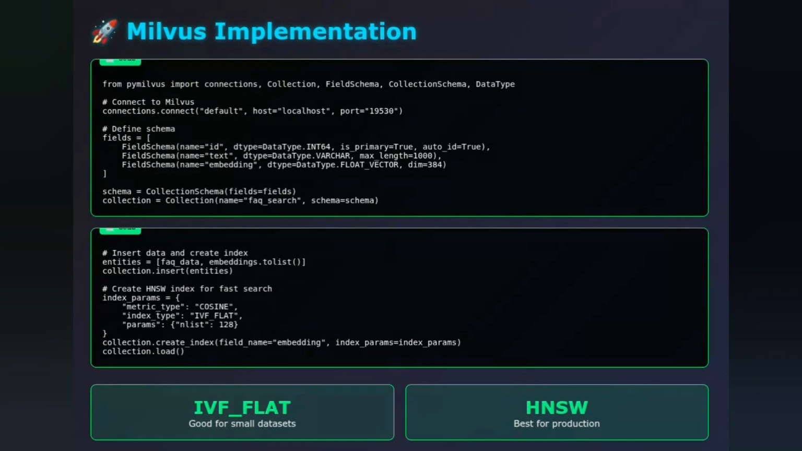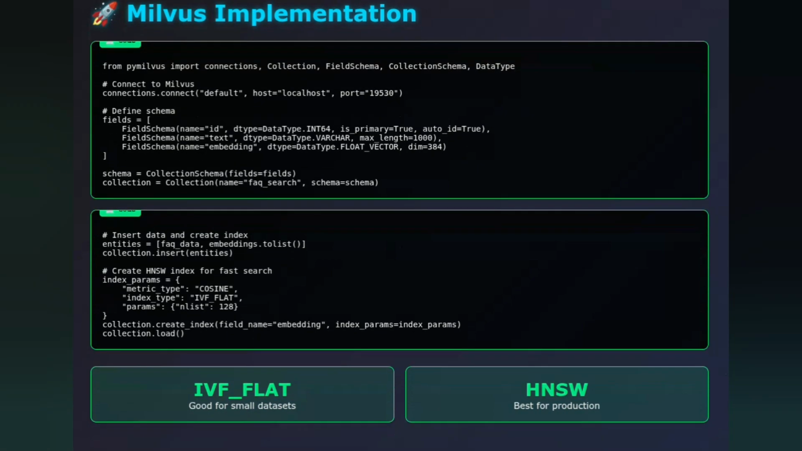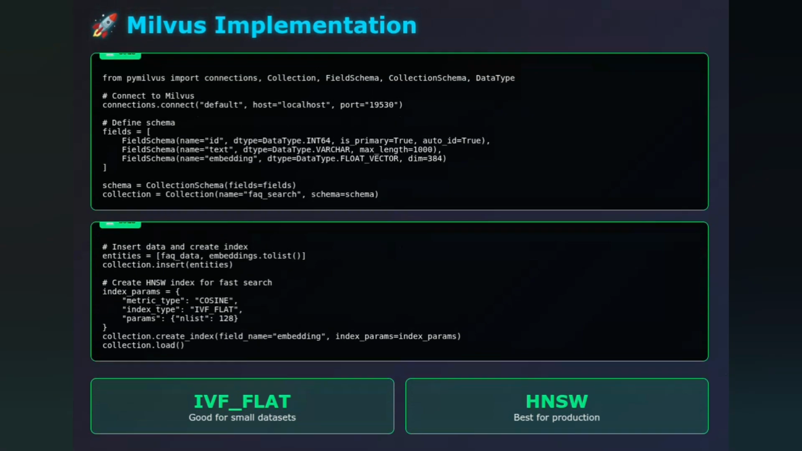Now let's explore Milvus, the open-source powerhouse. I'm running it locally with Docker, but you can use Zilliz Cloud for managed hosting. Milvus requires us to define a schema up front. This gives us more control and better performance. Let's insert our data. Milvus handles batch operations efficiently. Milvus gives us fine-grained control over search parameters.